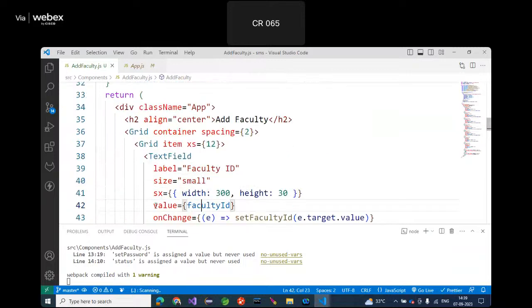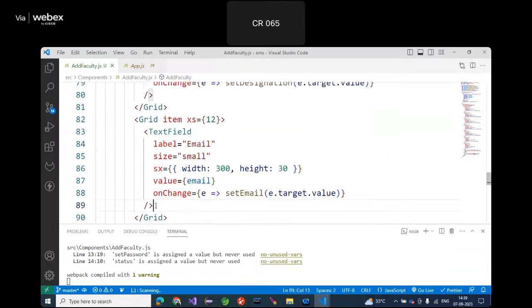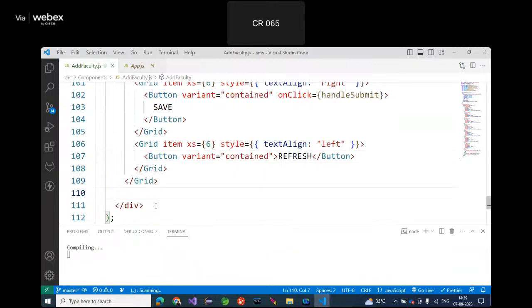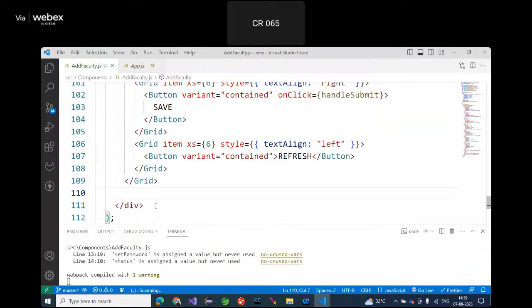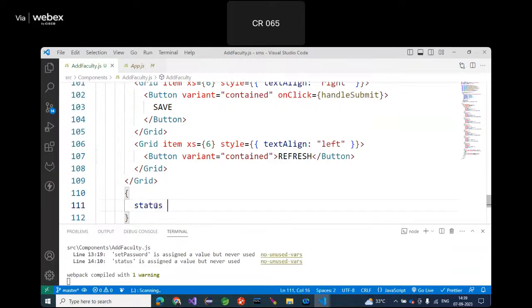But based on the status variable, what do we have to do? See this. This is the last grid, right? This is the grid container. After this, I want to display something, and I want to check first what the status variable is. If it is true, I want to do something.